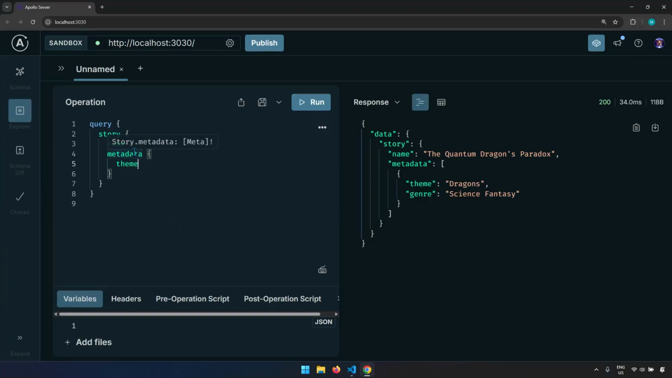So let's say I want to grab the story name, but then I just want to have the theme of the story. I can do that as well. Or I just want to have the genre for the story. And there we go. So you can see this is the data that we get. It is very, very specific, and that's exactly what we want.